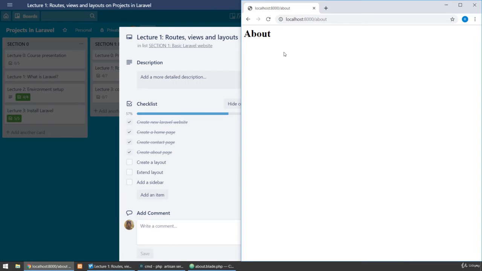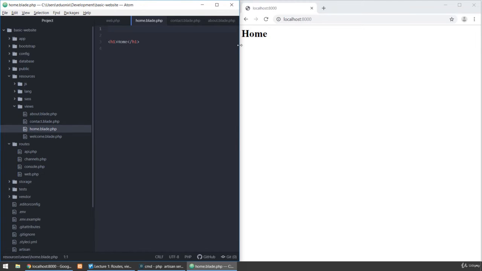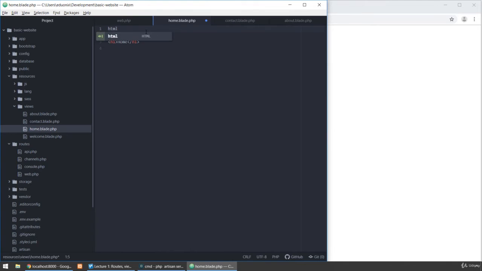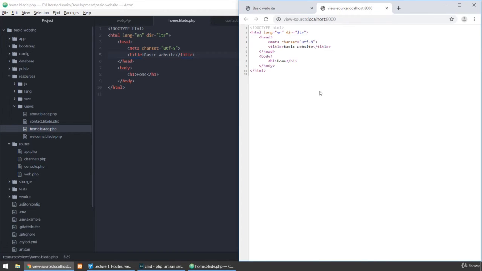And now we're going to create a new layout. If we see this source code, it's only h1 about. That's what we wrote. So let's just go to home and we're going to add some HTML code and format. Just right here, we need just to type html and press enter. I'm going to put this in the body and I'm going to put basic website as a title. Now we can see it's pretty much the same, but we have html, head and body tags.